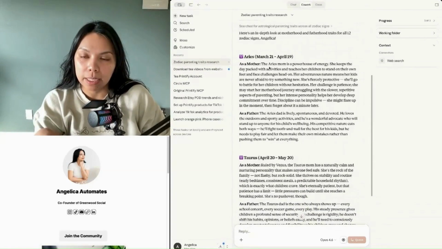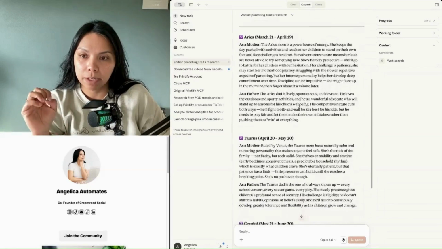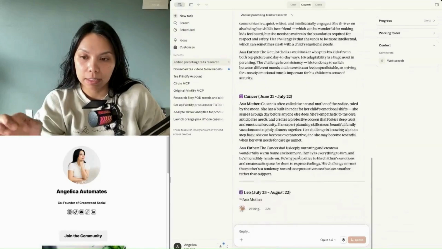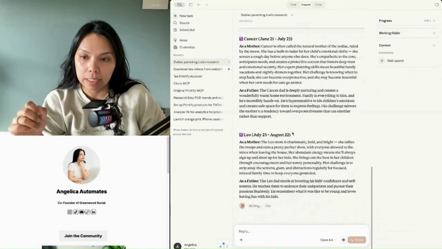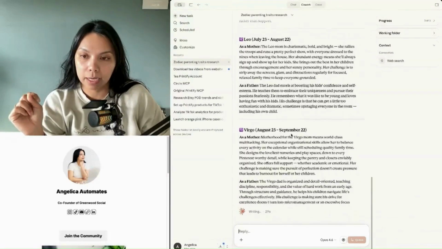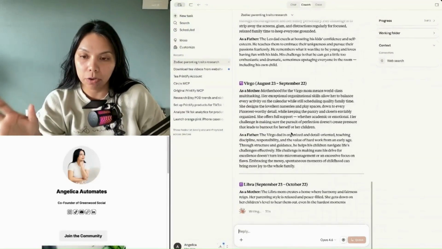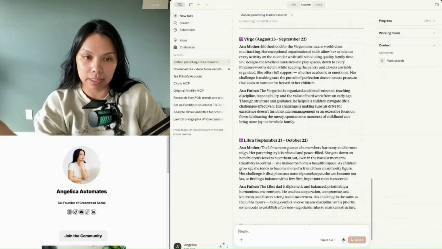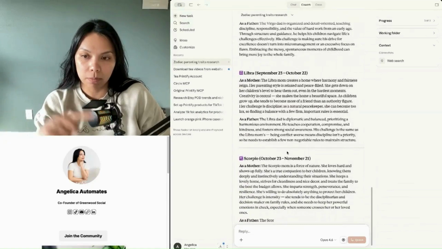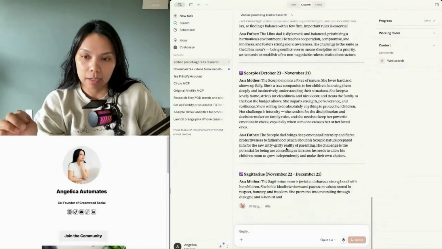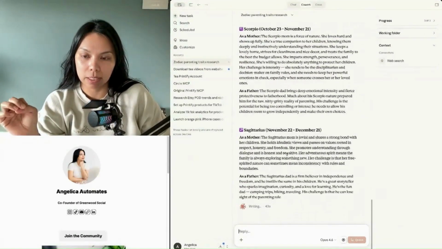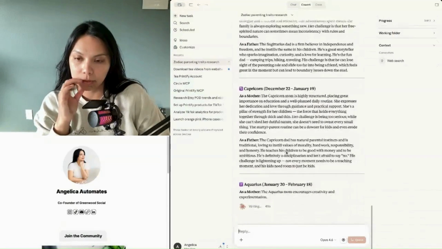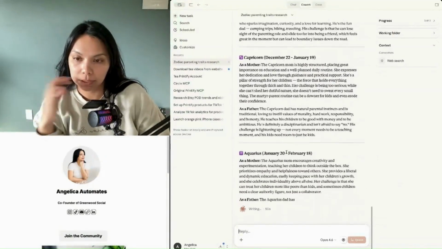Okay, so Aries, as a mother, the Aries mother is a powerhouse of energy, as a father, and so on. As these are coming in, this is great. It's pretty in depth. I'm going to ask it what would be a good hook for the first page of the carousel, to get people to swipe so they can see their horoscope as a mom and their horoscope as a dad. We're at Sagittarius. There should be 12 zodiacs. Oh no, it's still going.